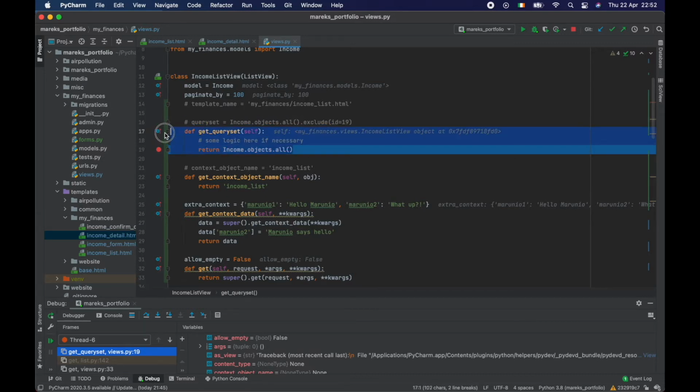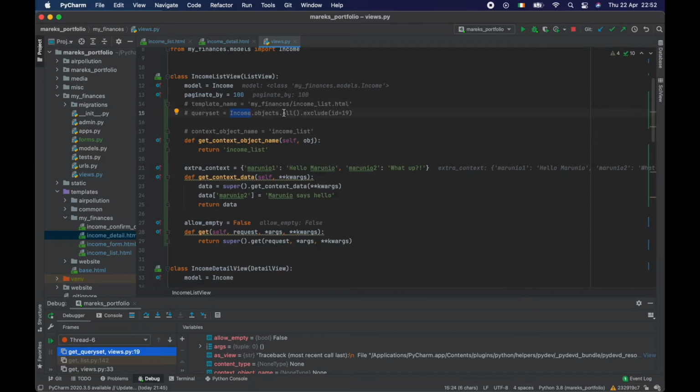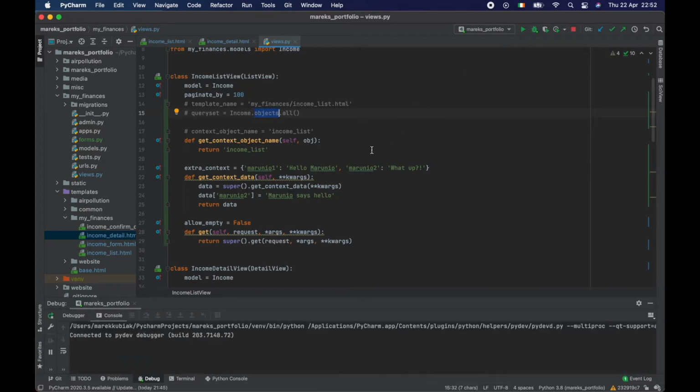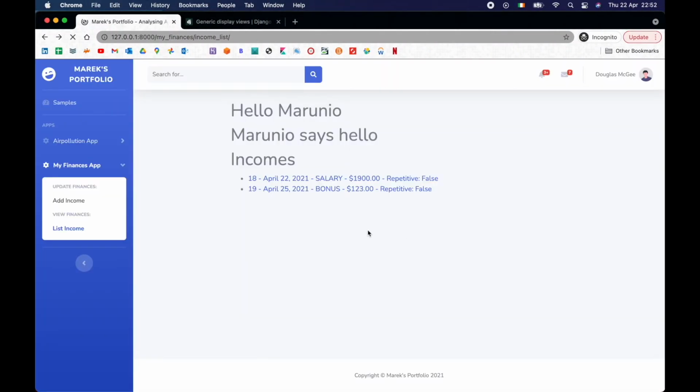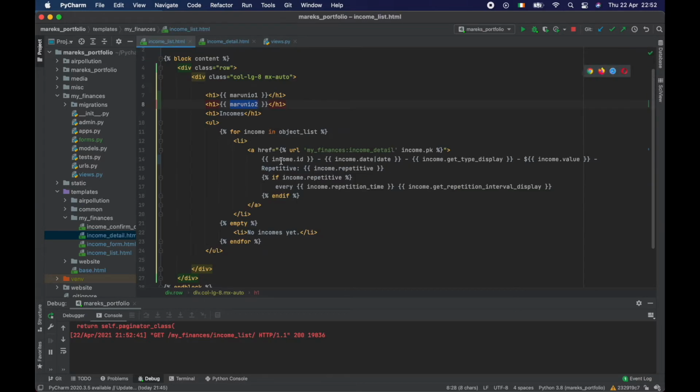I'm going to delete that for now because we are not deviating from just handling the whole thing. And I can delete this so that we leave the defaults in here. Okay, let me refresh. And if I come back here, we have all the items. 18 and 19 is there. Okay, and I can see 18 and 19 because I added it to income list HTML, and I added this bit in here.